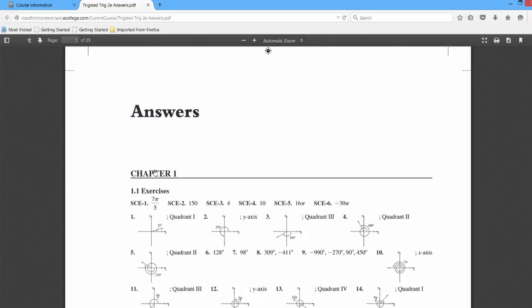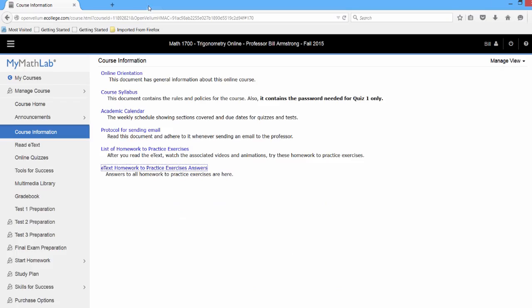29 pages. Now, I have a link in here for you because if I were a student in this course, when I'm doing the exercises in the ebook, I would have this open. I would open this. You can see it opens in a separate tab. I would just open it up and have it open. And as I'm doing the homework, I could then click over to this tab and see if I'm correct. But I'm going to go ahead and close that now. So that's everything in your course information tab.